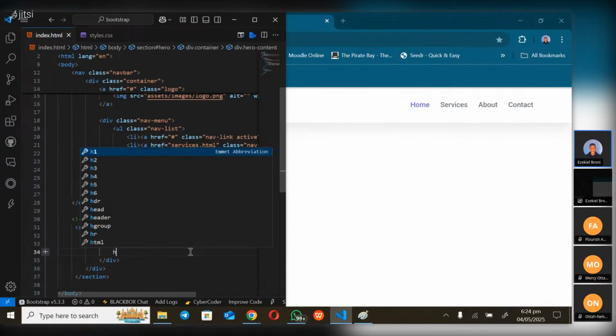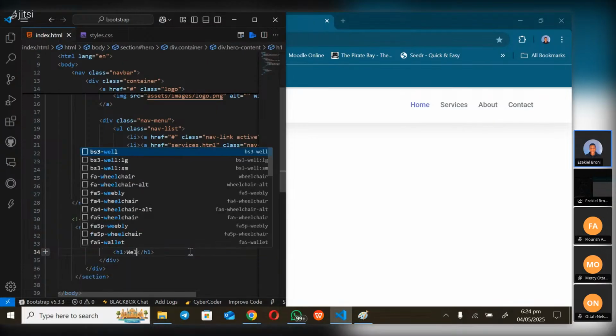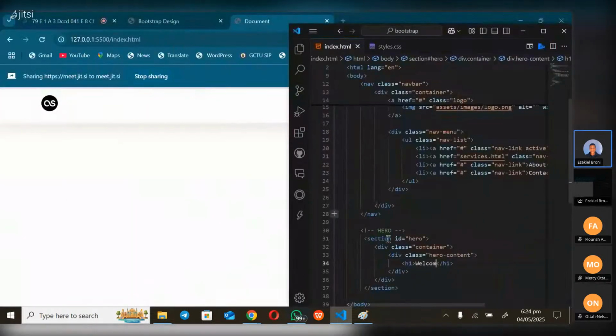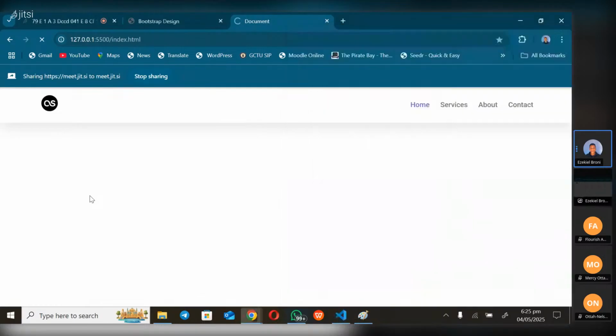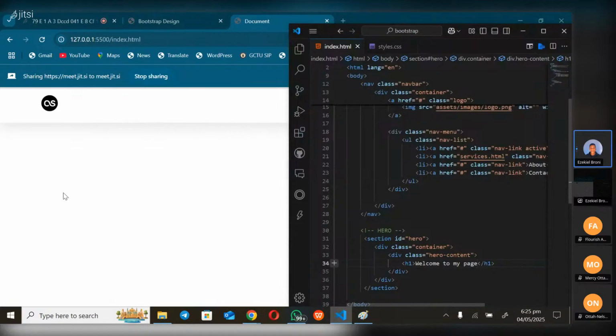Now start styling. We give an H1 saying welcome to my page. Right now you can see we're not seeing it. I'll tell you why: it's at the top and this button is covering it. You have to push it down. I'll show you how we are going to push it down.